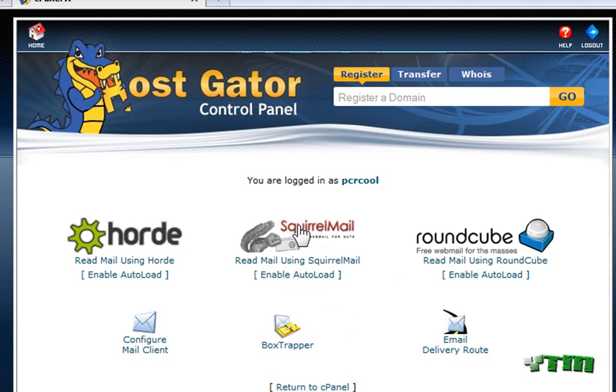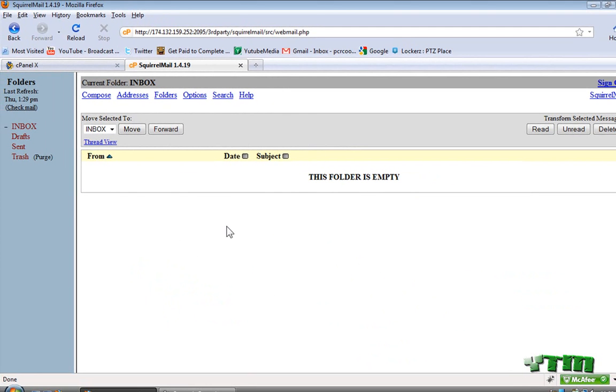Okay, then you have three different online programs in cPanel you can use to view your webmail. So I like to use Squirrel Mail. They're all pretty basic, but you can just click Read Mail using Squirrel Mail, and then it brings you to here, and so you're now in your inbox, and now you can see it's very unattractive. It's a pretty basic email client on cPanel, but it still works. You can compose emails, delete them, view them, whatever you want.